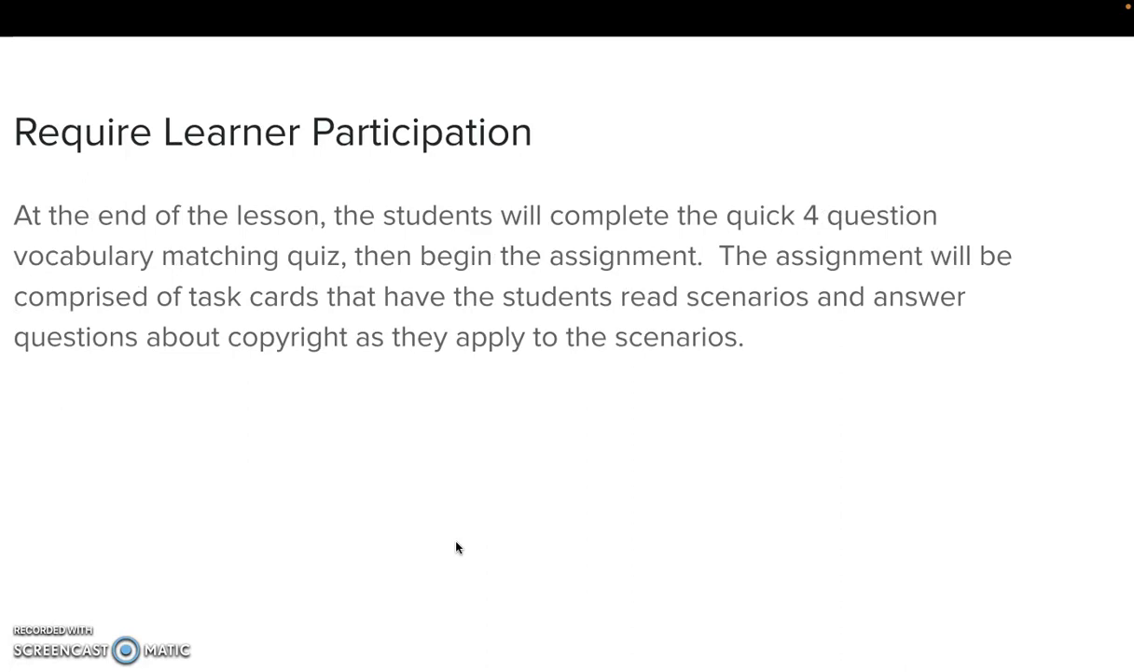To require learner participation, at the end of the lesson, the students will complete the quick 4-question vocabulary matching quiz, then begin the assignment. The assignment will be comprised of task cards that have the students read scenarios and answer questions about copyright as they apply to the scenarios.